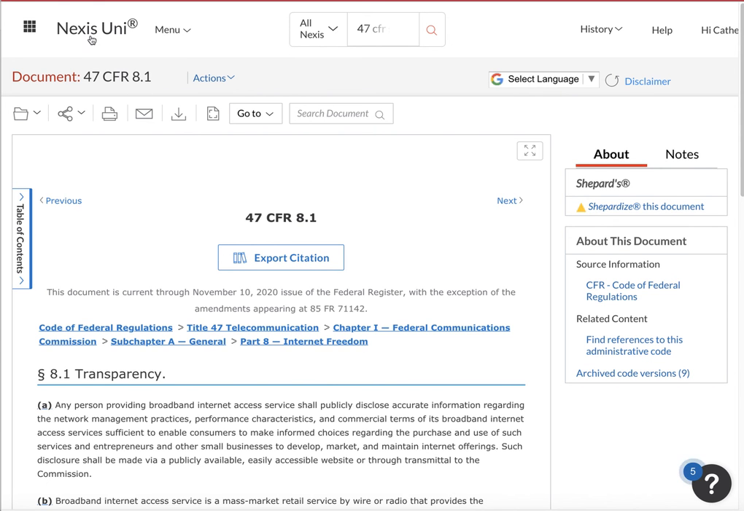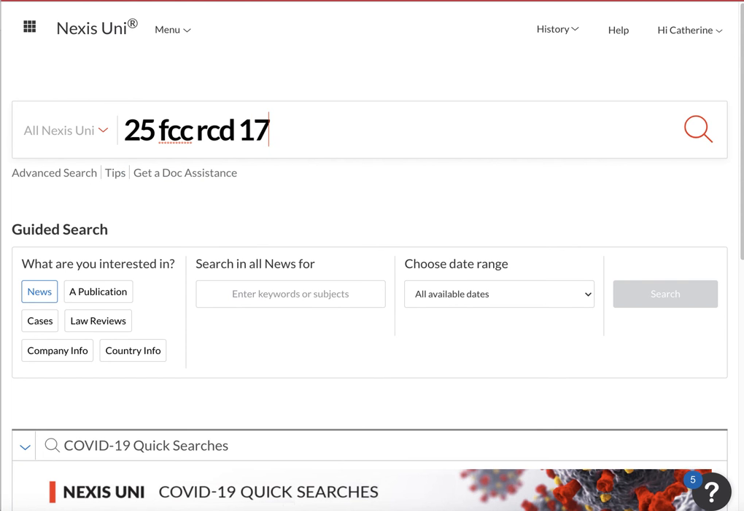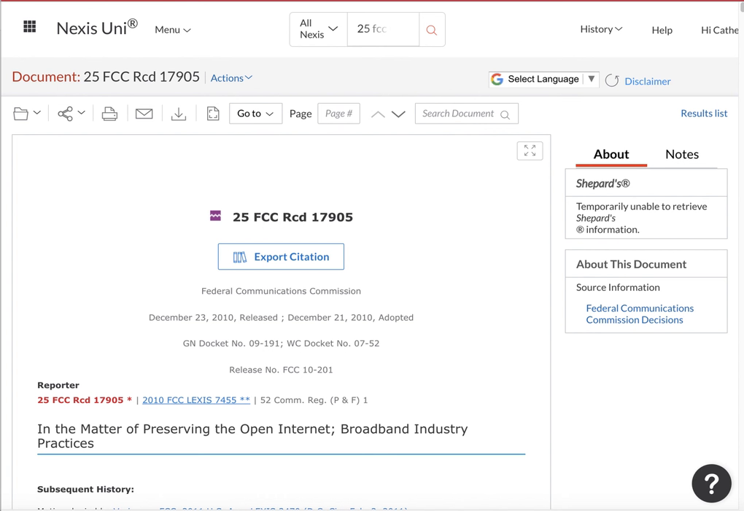And you could do that with other things too. If you see a reference in a law review and it says 25 FCC record, page 17905, and you just want to see what's on that page, and usually it links out if you're in a law review article within Nexis Uni, but you can plug that in and access that too. So there's many ways to get around it.